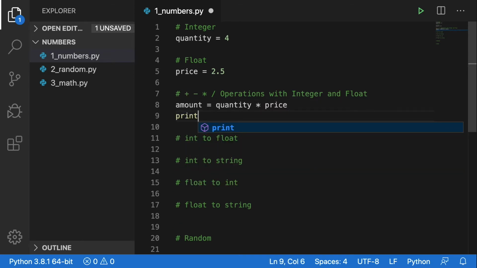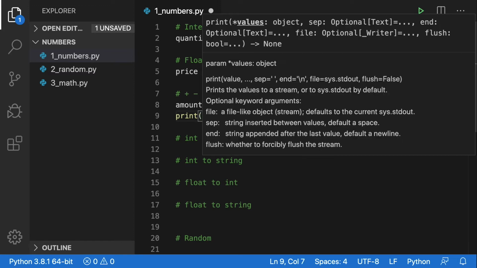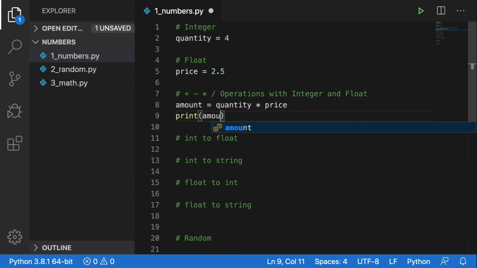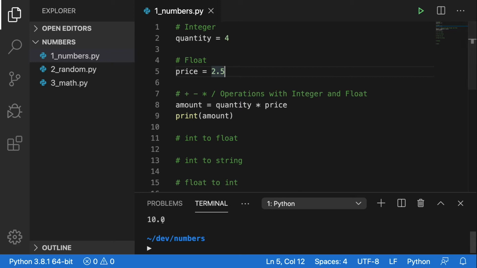Let's see the value of the amount variable, and it should be 10.0. So float.